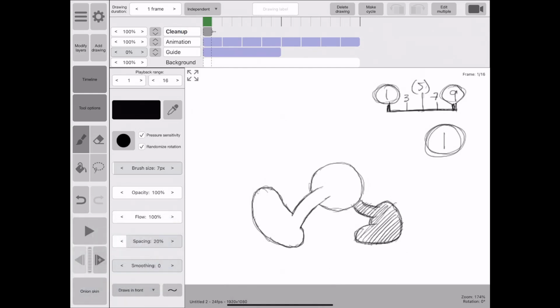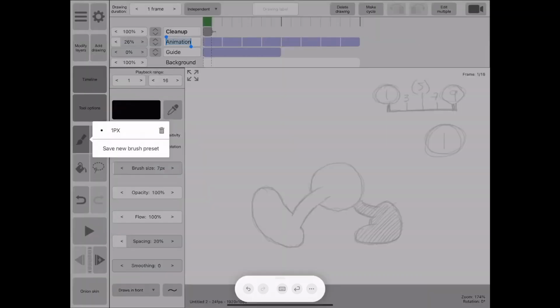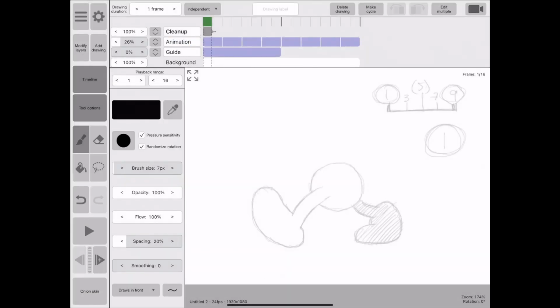Cleanup. And now we've got a new layer called cleanup. On the animation layer, I'm selecting the animation layer, going to the left of it, and reducing its percentage. So see, it's fading. I just want enough so I can see it. Then I'm going to go back to frame 1 of the cleanup layer and select the pencil tool.